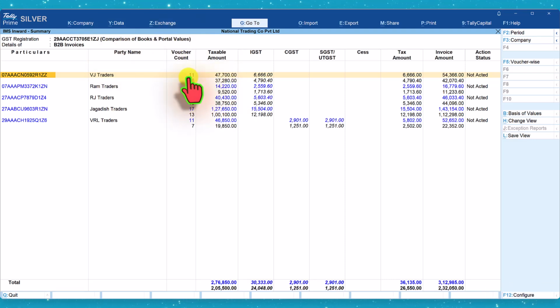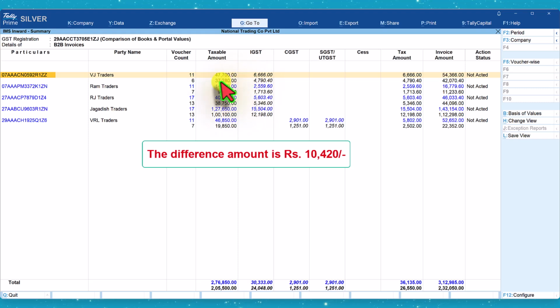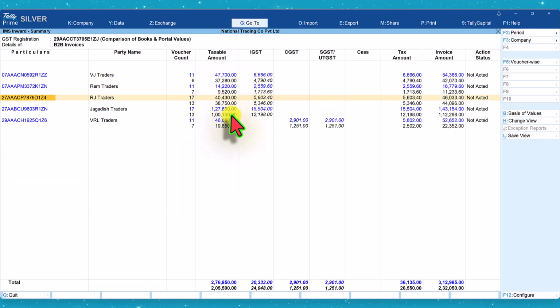So there are 11 voucher count from VJ traders with taxable amount of 47,700, and in our books we have 6 voucher count valuing 37,280. The difference between the portal value and the taxable amount as per our book comes out to 10,420. So this is one view for us to do a comparison of our book entry with the portal value.